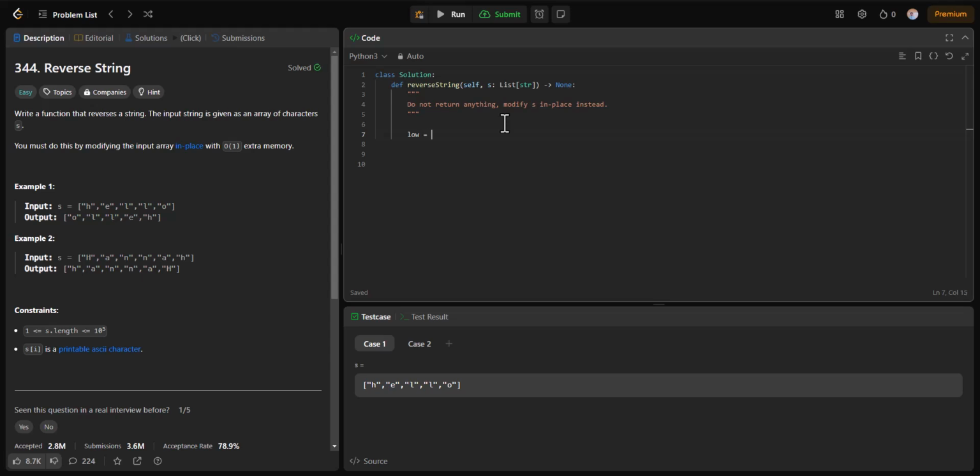Low is equal to 0, which is our starting index, and high pointer at the end of our array. Length of s. So we are going to traverse our whole array until low becomes less than or equal to our high pointer.